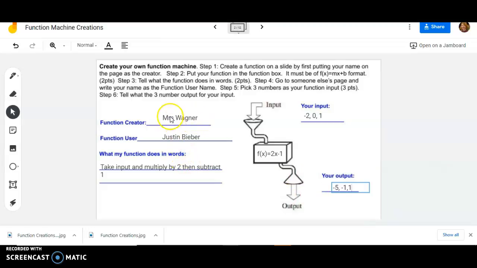Come in and put on your creator hat. If you're a creator, then you're creating this text box, which is your name. You're creating your function, and you're creating your function in words. If you are the user, then you are doing this part, and this part. Okay, that's it. I hope that makes sense.